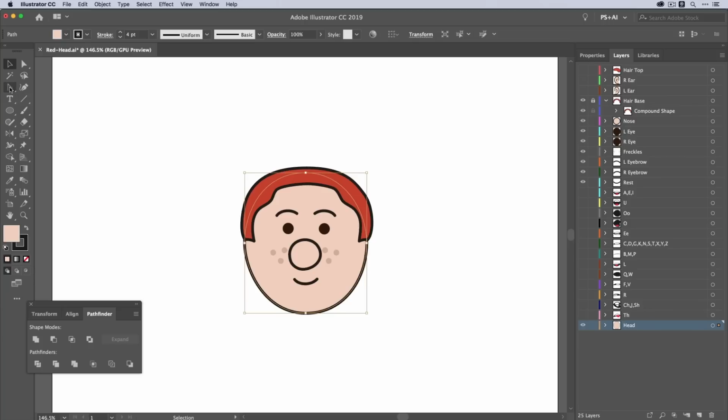So I'm going to do that right now using this tool right here, the anchor point tool underneath the pen tool. And then I'll just click and drag on this anchor and widen this out.